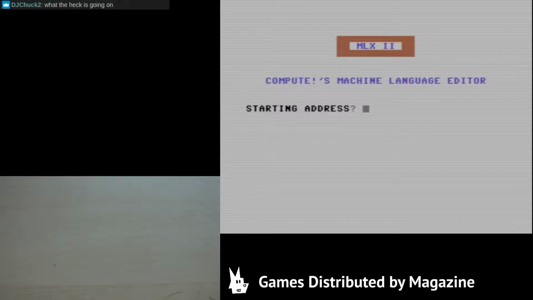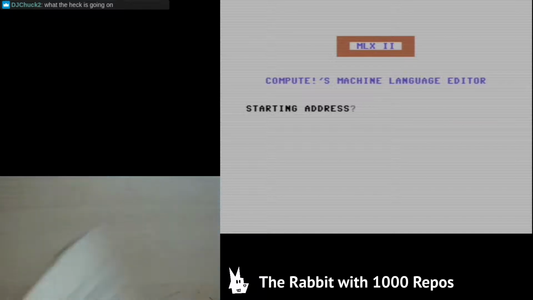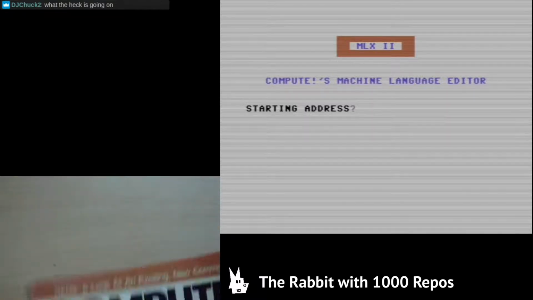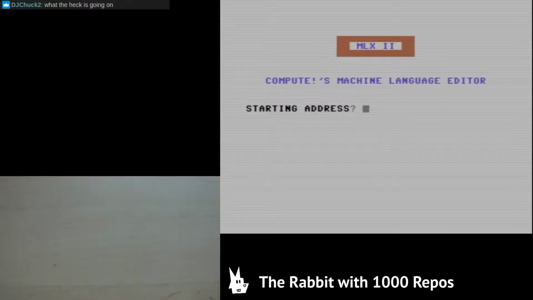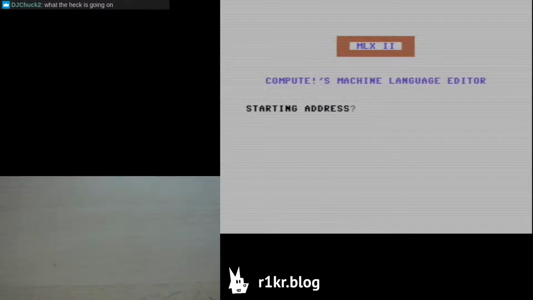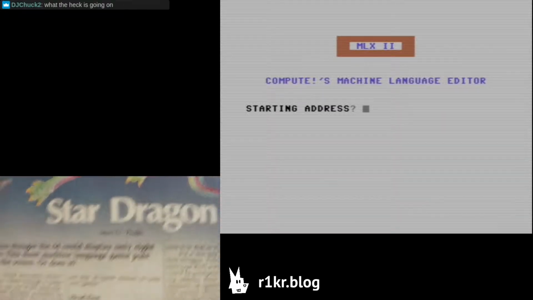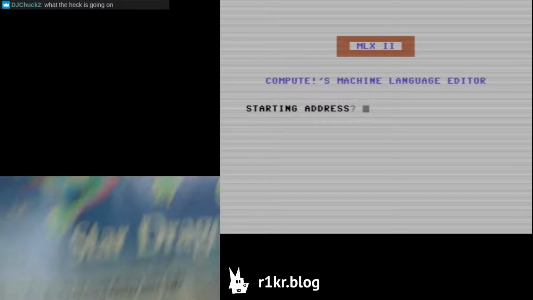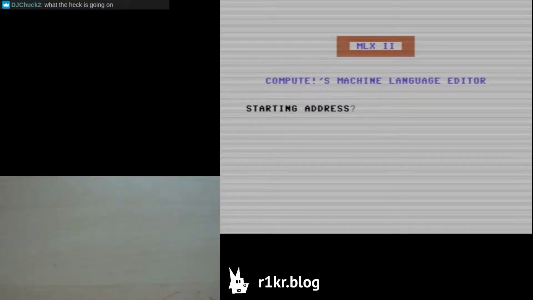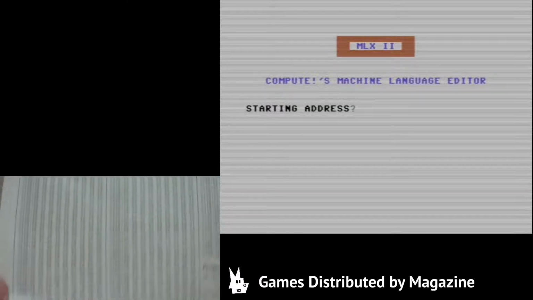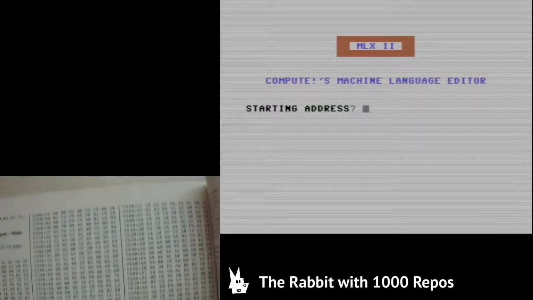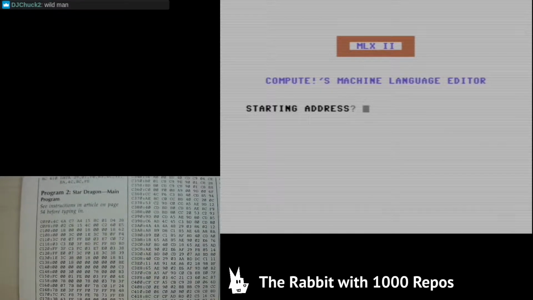What's up, Chuck? I am typing in software out of a magazine. I have a copy of Compute's Gazette from 1986, and I am typing in Star Dragon, which is a tech demo that shows how to use 16 sprites instead of 8. So I just typed in the first part, which was the basic part of the code, and now I'm going to be typing in the machine language part. We've got just under a page of codes to type in. And so, yeah, we're just going to get to it.